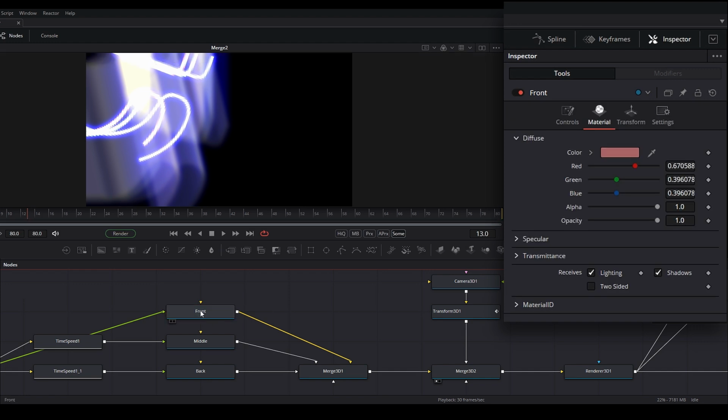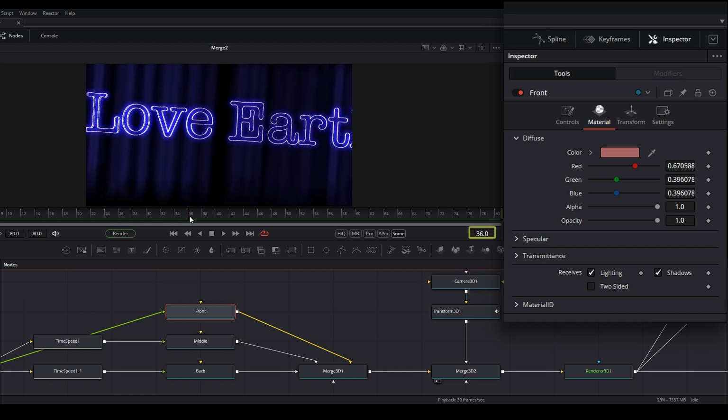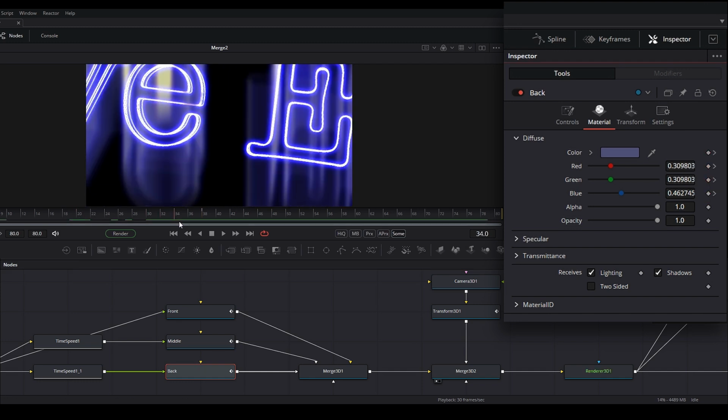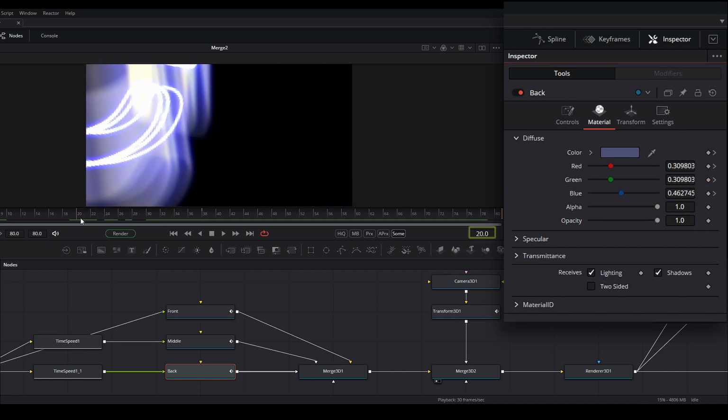Select the front node, and in the material properties we will be animating the color. So let's add a keyframe to the red, green and blue channel at frame number 38, and do the same with the middle and back as well. And now frame number 20 onwards is when the transition will start to happen. So at frame number 20, we will change the colors.